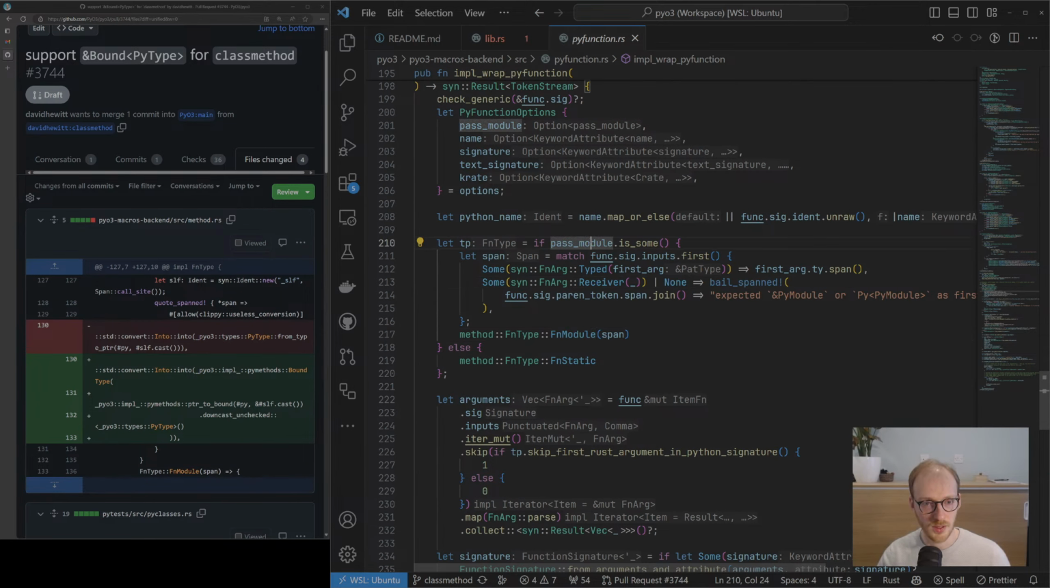Oh, here we are. This looks like it. So if we've set parse module, then we set the method type. Hey there, Pontus, thanks for joining. We set the method type. So this is deep inside PyO3's proc macro code.